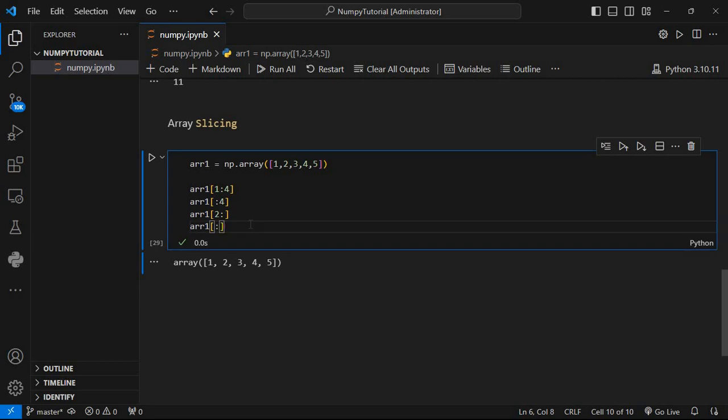And we can slice in negative also, negative portion also. Suppose I have -2, so it will skip these 2 parts. Okay, so it will print only till 3. Yeah, this is how we can also do negative slicing.